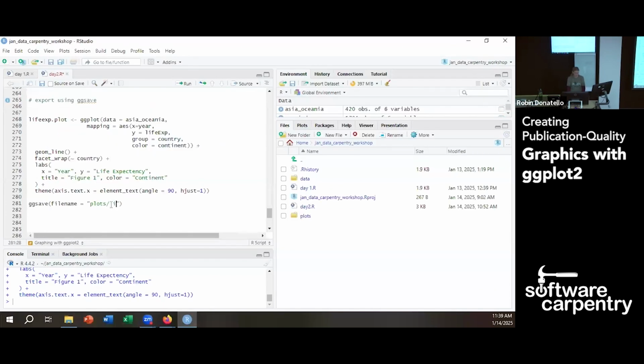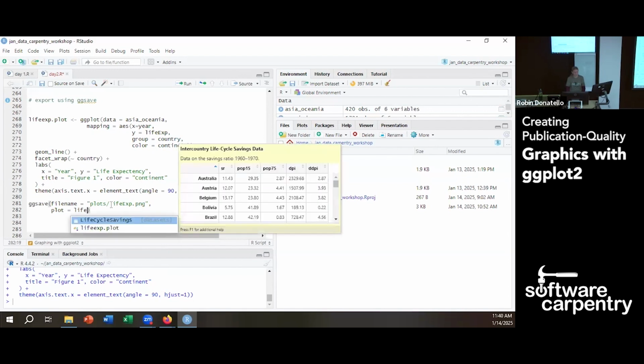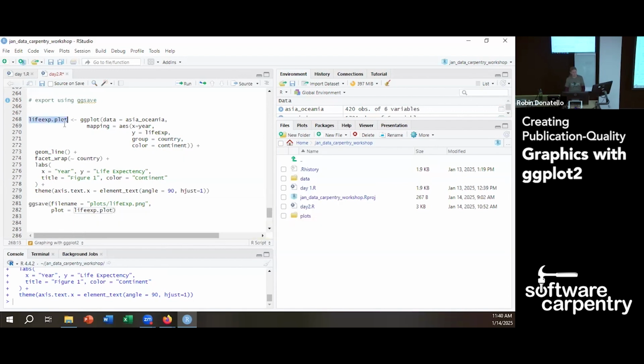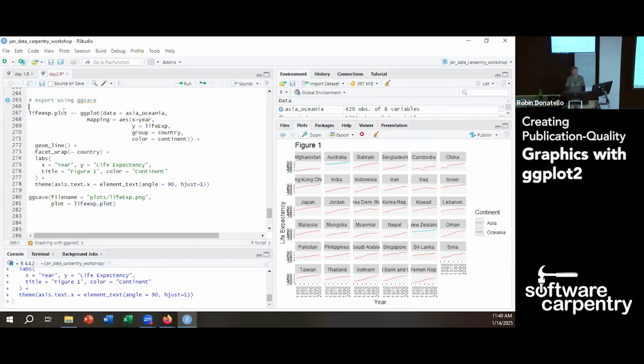And I want to call this life expectancy. I want to save it as a PNG. There are PDFs, JPEGs, all the different file types, EPS. Specifically, I want to save the life expectancy plot that I just saved as an object. I created the plot, saved as this object. This is the thing I want to put in that file name.